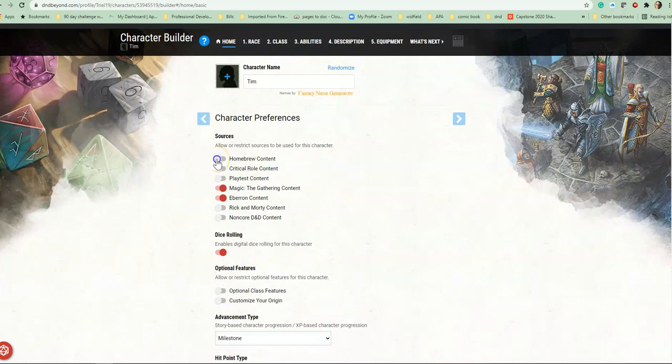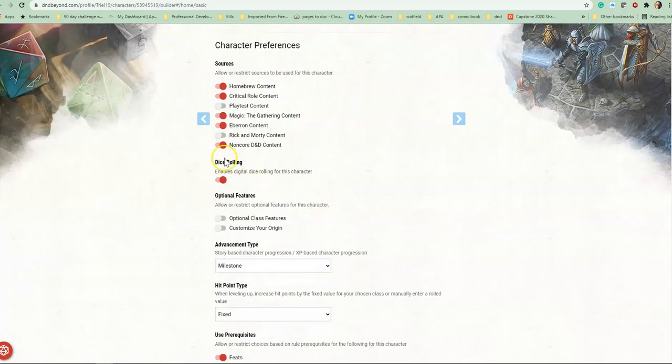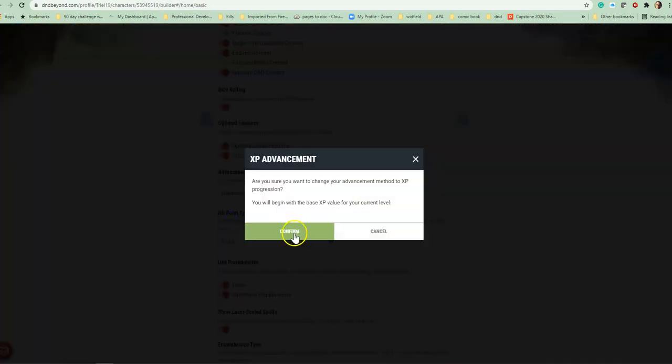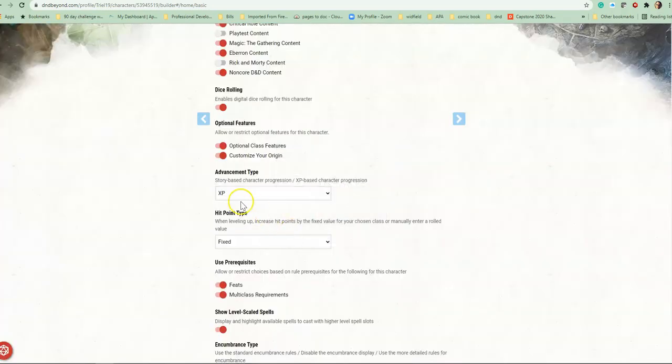Make sure you click homebrew content and Critical Role content. You can skip playtest, keep Magic and Eberron, skip the Rick and Morty content, and click non-core D&D content. Make sure you have dice rolling enabled. We do roll all of our dice virtually. Make sure the optional features are both clicked. Make sure you go to XP for our advancement type. We do not do milestone.